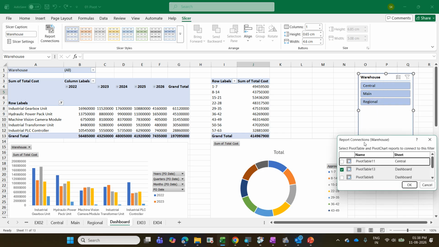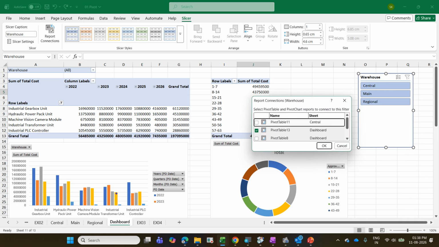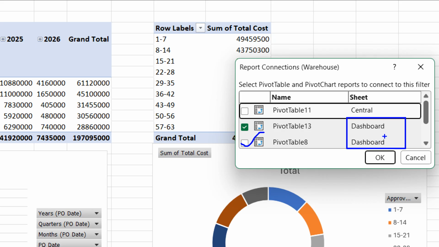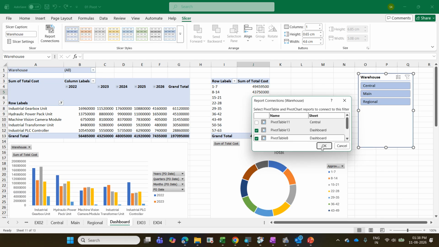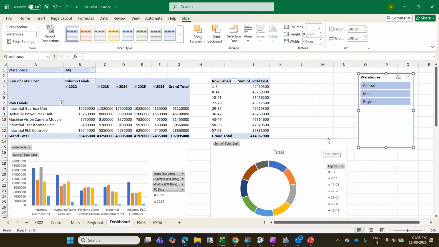Now it's asking. See the sheet name. The sheet name is dashboard. Where all this dashboard is available, you have to make a tick mark. Wherever the dashboard sheet is available, you have to connect that, this 13 and 8. It can be any number in your system, like 5, 4, 10, 12, any number. So in my system it's 13 and 8. So let me select that. 13 is already selected. I'll select the 8 also.